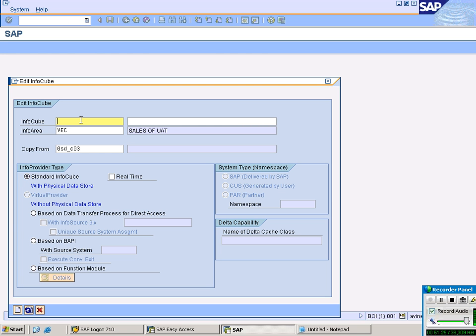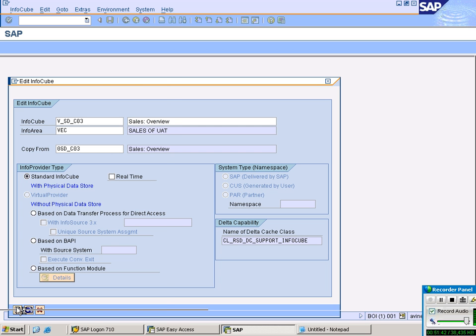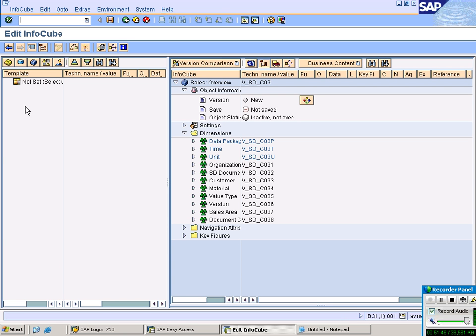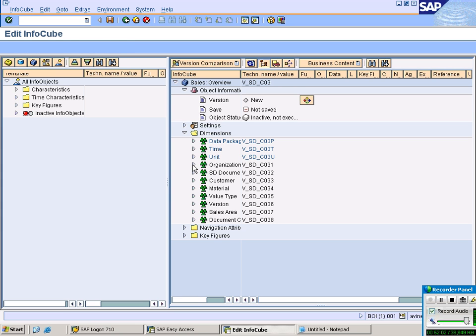Okay, so give some name now. Suppose I am giving a name, so just copy this particular name. So I'm just creating a copy cube of that ready-made standard cube. So what are the objects you want to add or remove? Customize it. So how can you customize? Same thing, left side you can see the template info object. What are the objects you want to add? See now look at what dimensions it has, something called organization, right? Sales organization. So you can observe what objects you have in this.